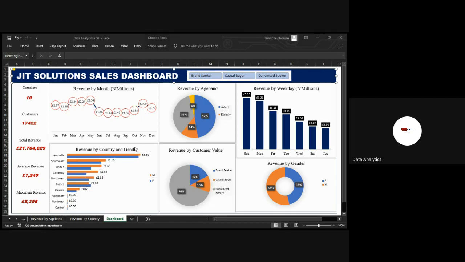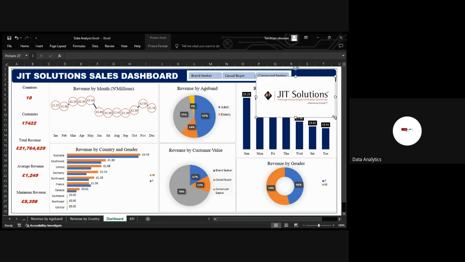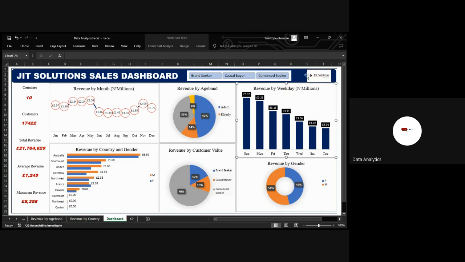Meanwhile, I hope you are done downloading Power BI. So I'll just reduce it. I'll put it somewhere like this. Okay. So that's it. We're done with Excel now.